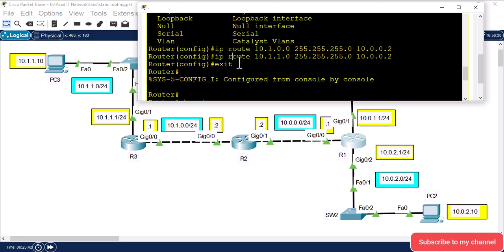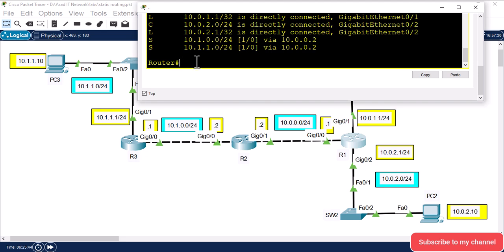Okay, so we have applied the static routing on this router, and in the same way we are going to apply the static routing on this router as well.